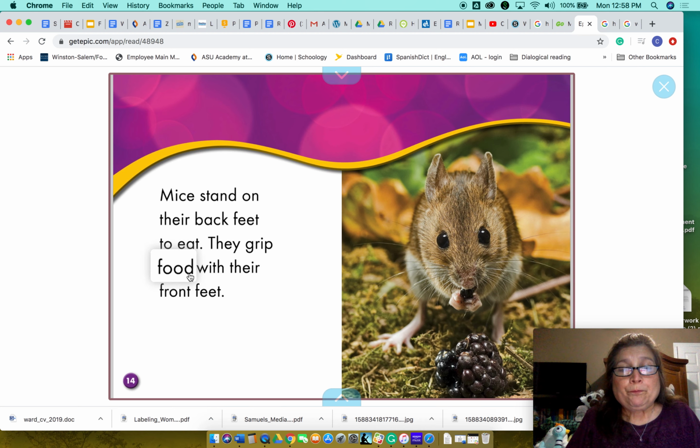They grip food with their front teeth. So they grip means that they hold the food with their front teeth. Oh no, I'm sorry. They grip food with their front feet. So they're holding it. That's right. They're holding it like this, with their front feet. It's almost like hands. That's right.